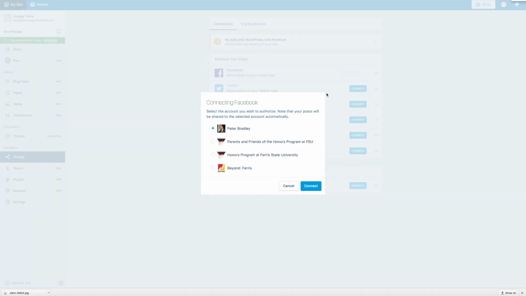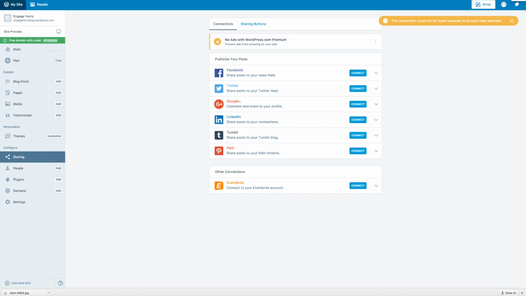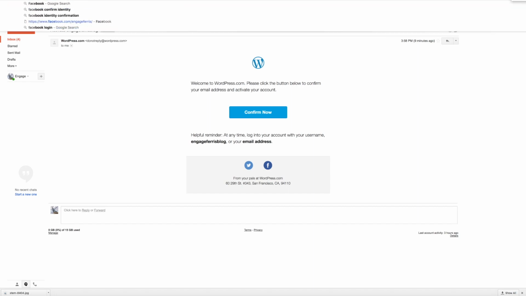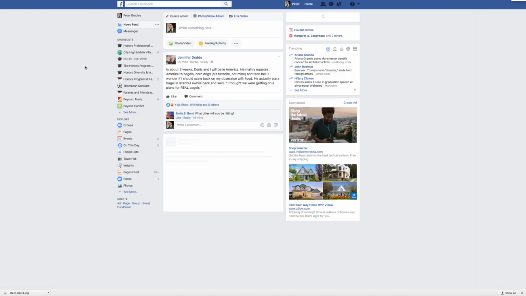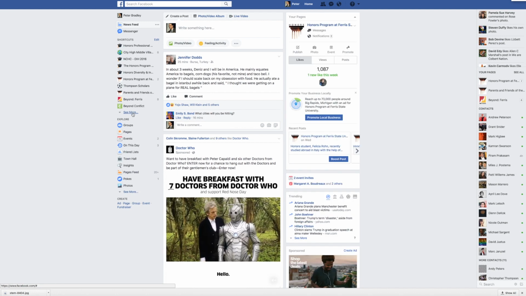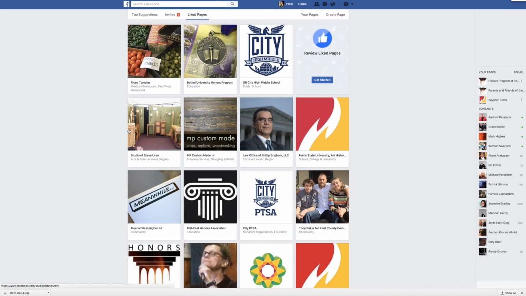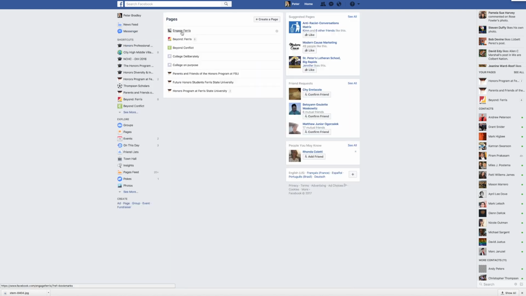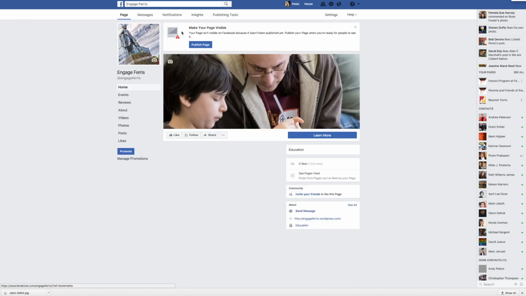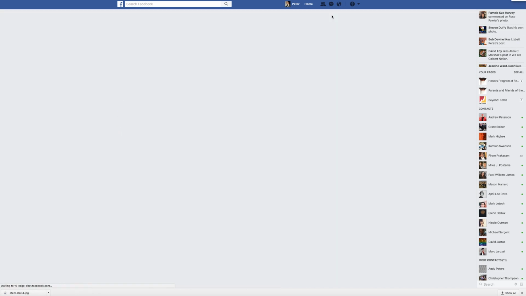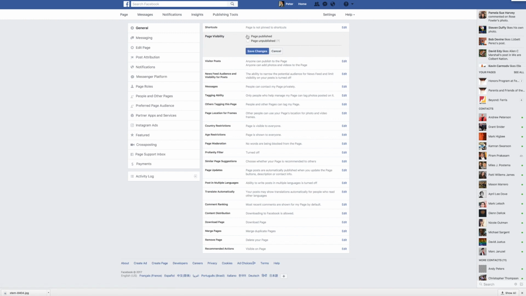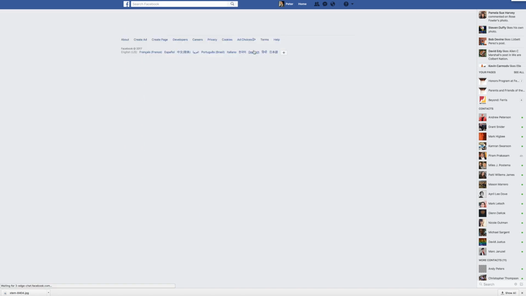Once it comes up, you log in, set yourself as the page. I've got to go verify that I'm logged in correctly. Facebook. Your pages will show up here on the left. So click on pages and my pages, and Engage Ferris is there. So I click on that. Oh, I remember, I forgot this has to be published. So go to settings and page visibility, set it to published, which means visible, save changes.